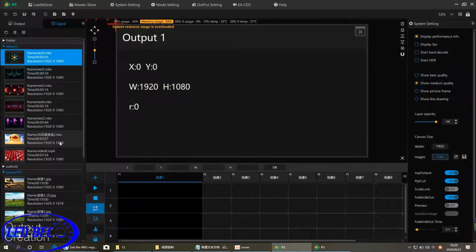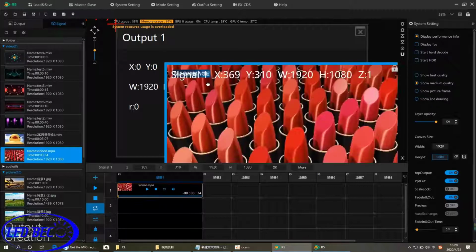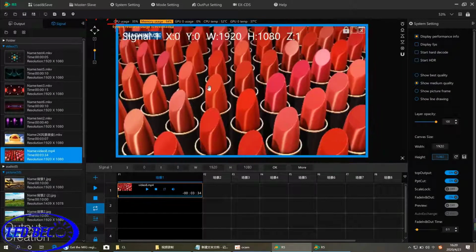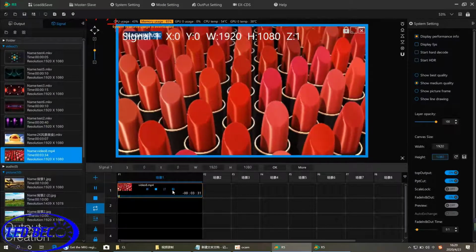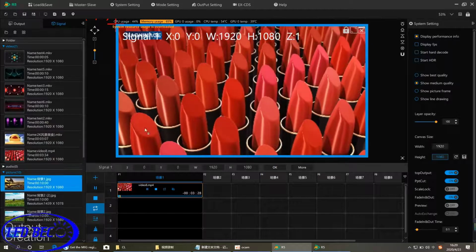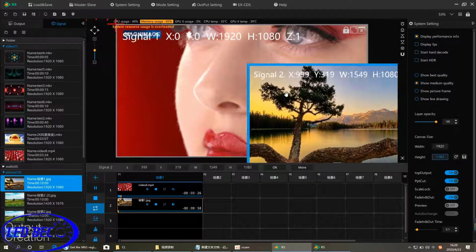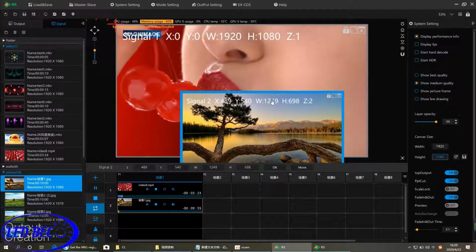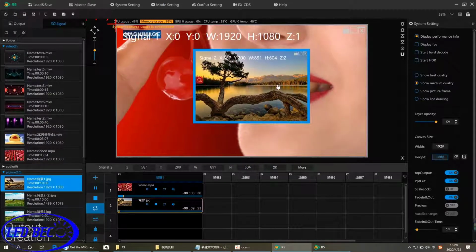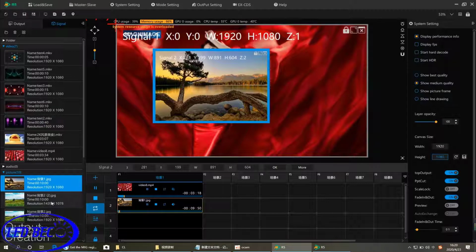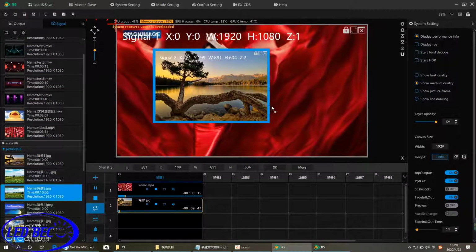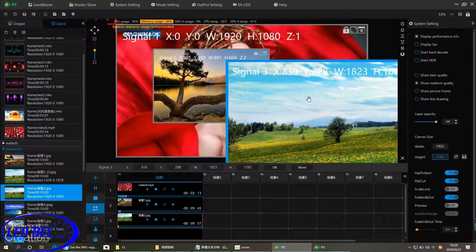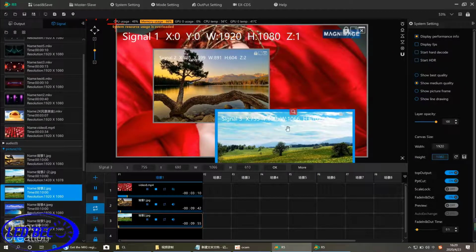Also, if I need the image output, drag a source to the stage, double click, and it will be full screen. Click play, and it will be playing. There is no limit on the number of layers. If your computer is good enough, you can have more layers. That depends on your computer quality.